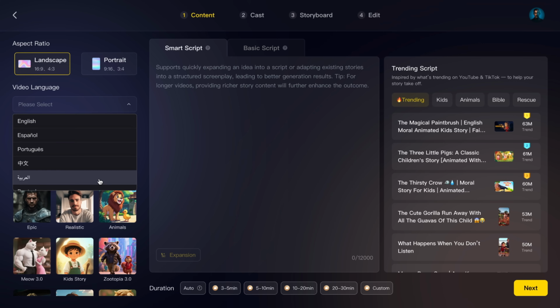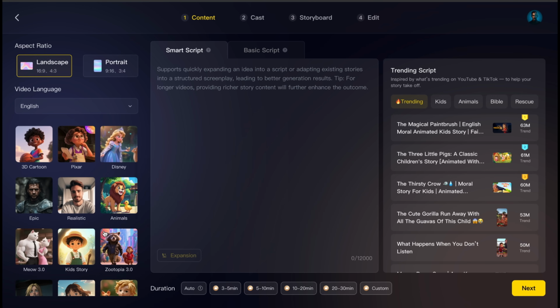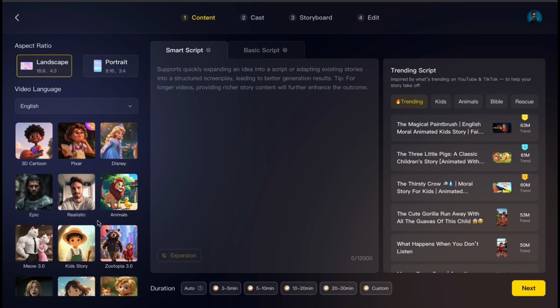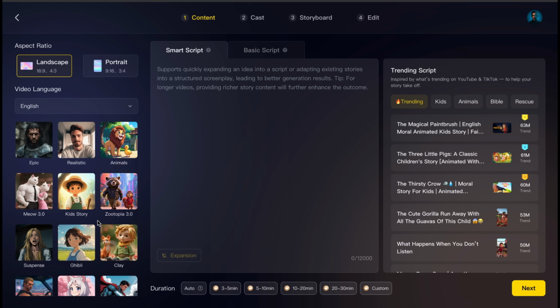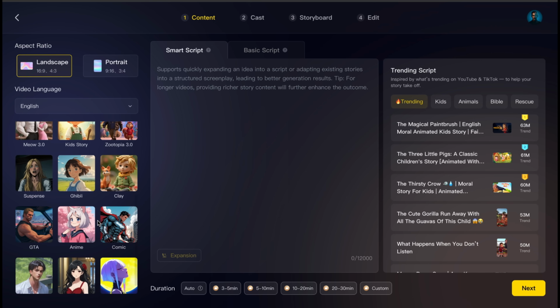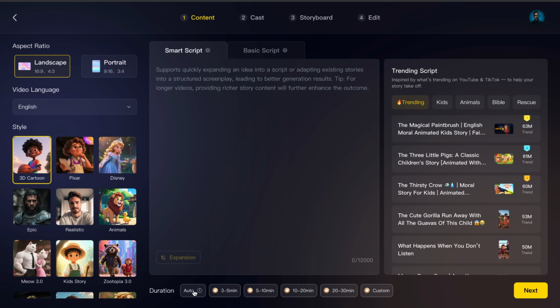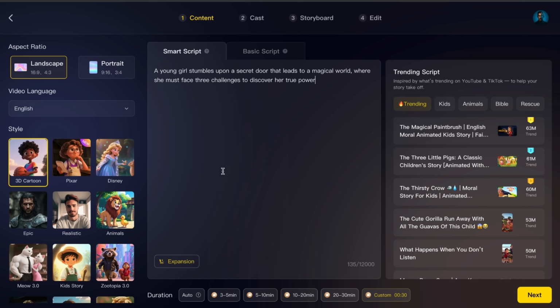Video language, I'll stick with English, but you can pick from multiple languages. Style. You'll find several visual styles, 3D cartoon, Pixar, realistic. I'll go with 3D cartoon. Duration. You can set the length of your video. I'll leave it on auto, but you can go for 10, 20 minutes, or even up to 30 minutes. Once everything's set, click Next.